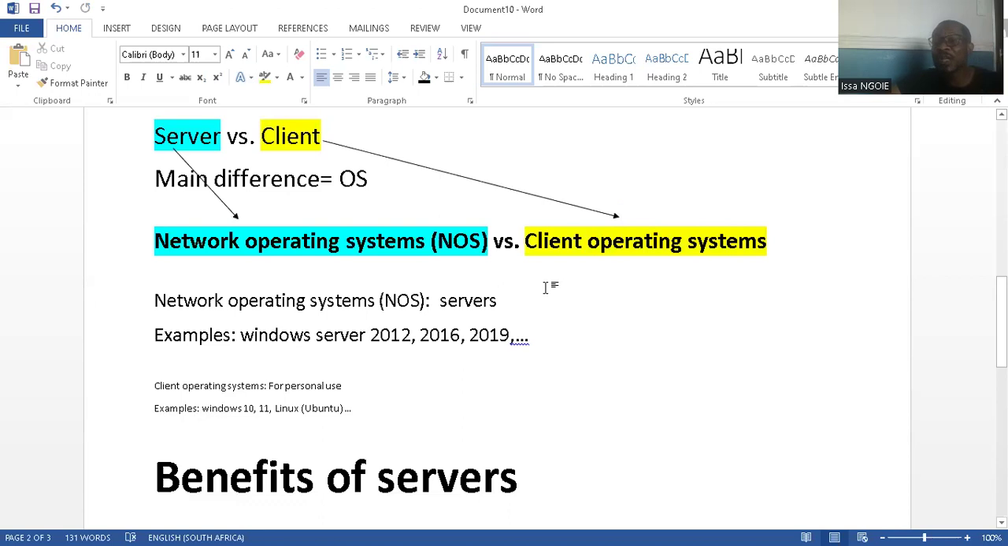For a computer to be called a server, you have to install what we call a network operating system. Like you have your laptop, when you install a network operating system, your computer will be able to manage the others. Your computer will be able to offer services and resources to other computers.